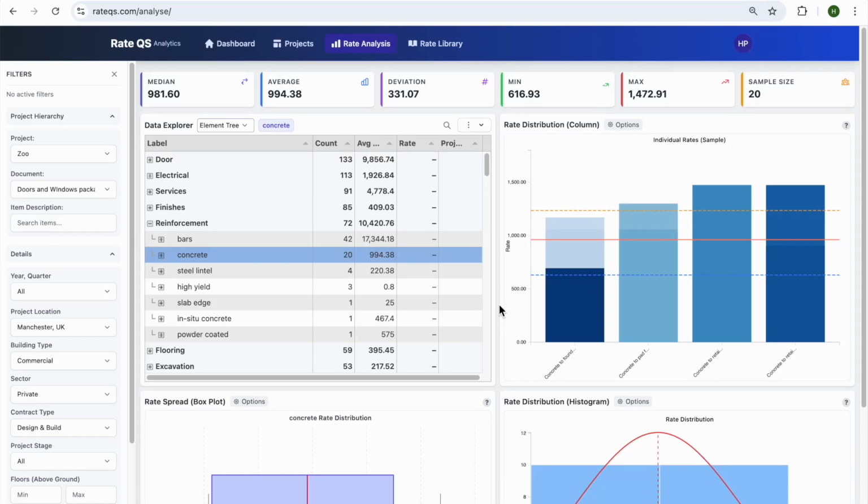Welcome to this quick demonstration of RateQS. RateQS is a web-based application for analyzing your construction cost data by transforming data that currently lives in scattered Excel documents into valuable metrics and insights.